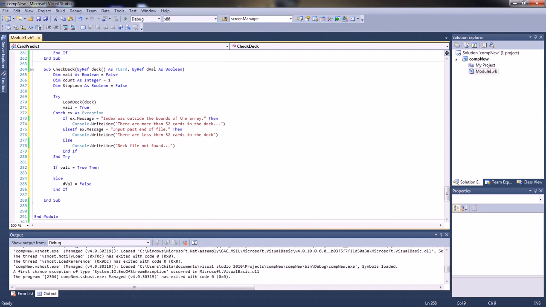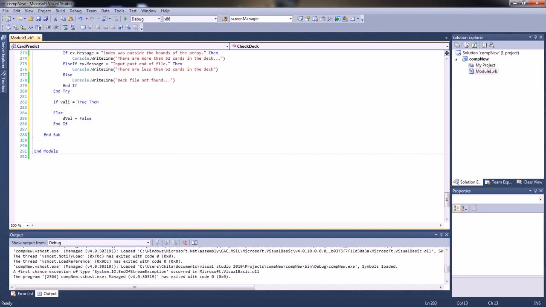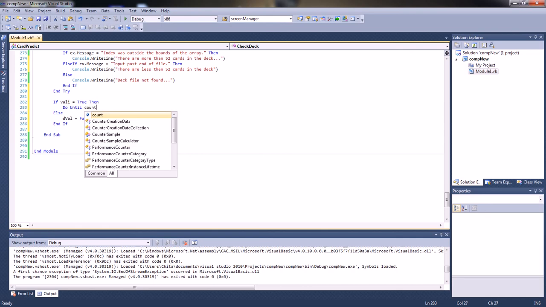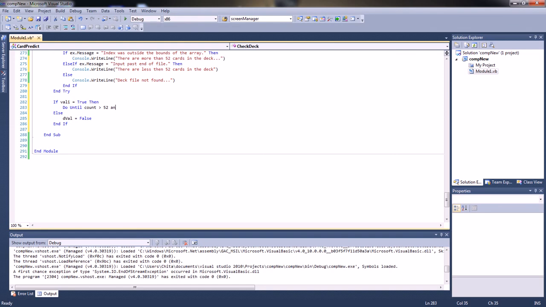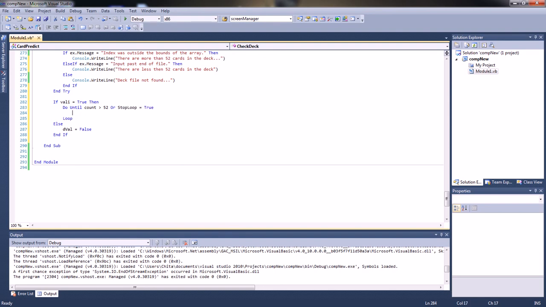Good. Let's go back to our if statement, and we're going to do until count is greater than 52, and not and, or stop loop is equal to true. So while we still have counts to check, we're going to continue looping. If we find a reason to stop the loop, we'll stop it immediately because of that. Just need to change that value to false.